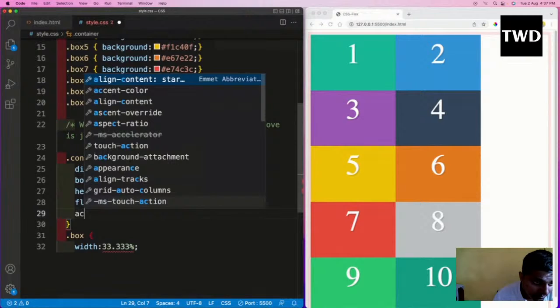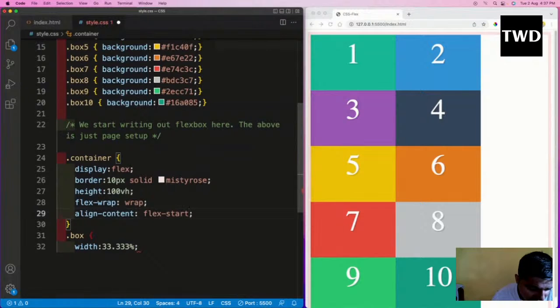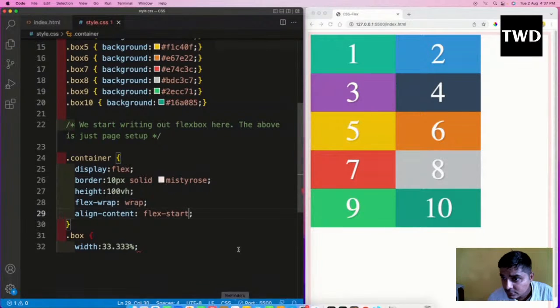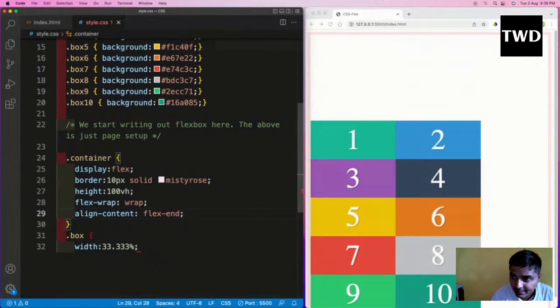Let us have the align content set to flex start. So the entire content has shifted to the start. Now we have flex end. So the entire content now shifts towards the end. These are the values of align content.